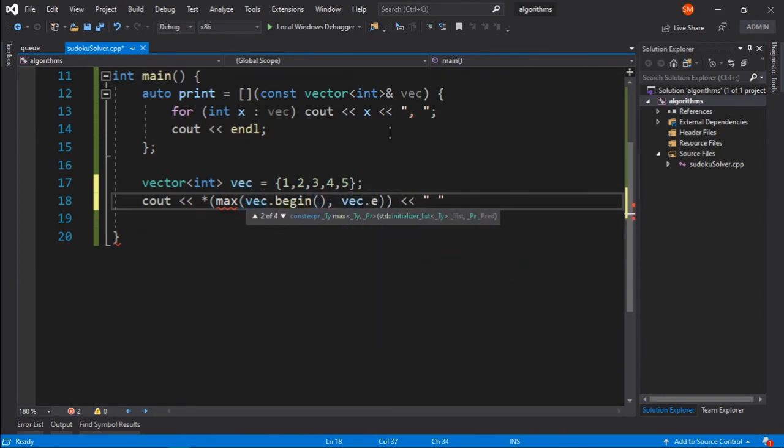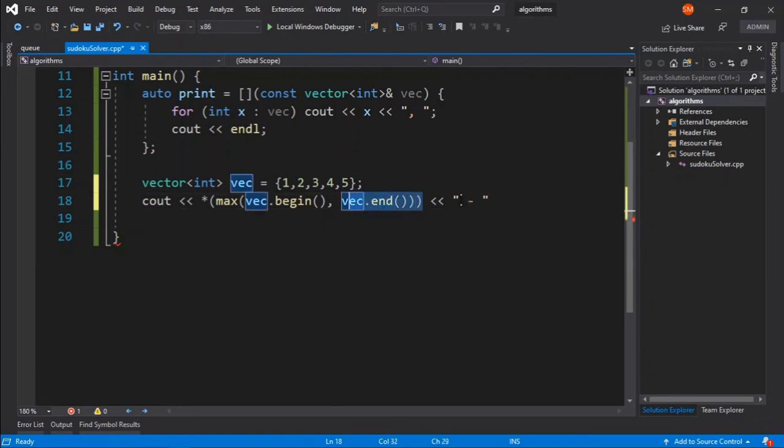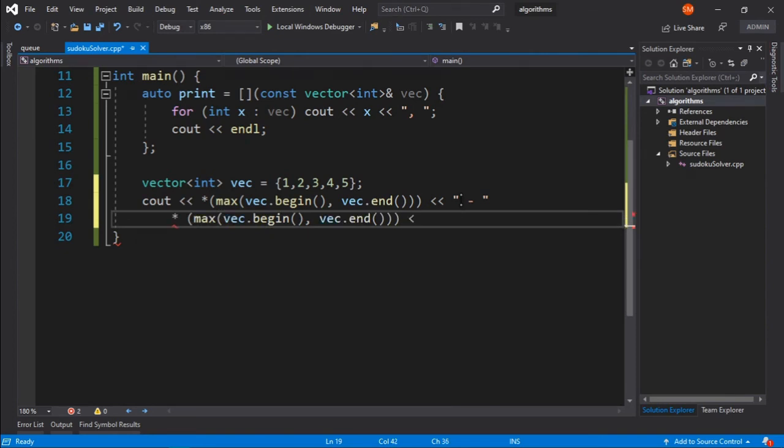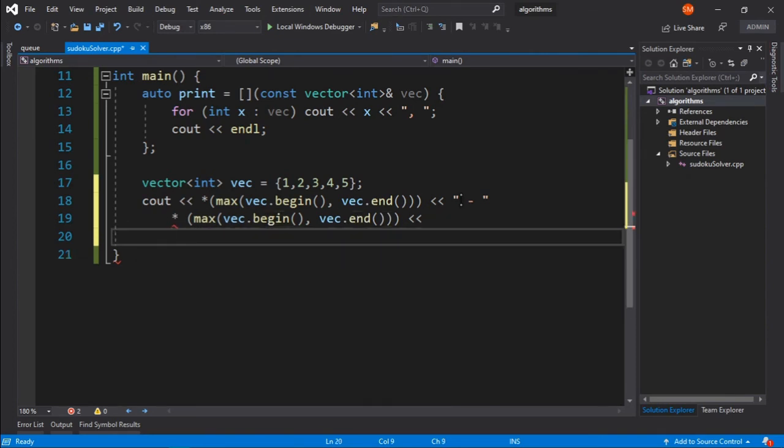Like most other functions provided by the STL, it takes the same kind of approach. So vec.end, and it will give me an iterator. By dereferencing the iterator, I can print the maximum value, and then I will give a dash here. And the same way that we have used max, we can use min. Okay. So in the next line we can say min, and also here it will be called min.